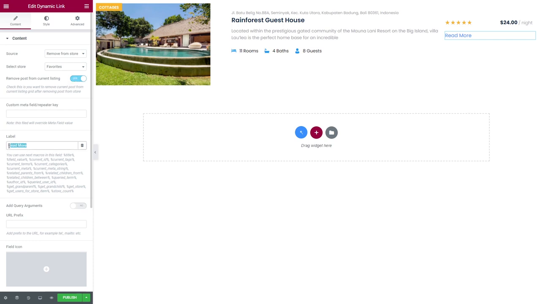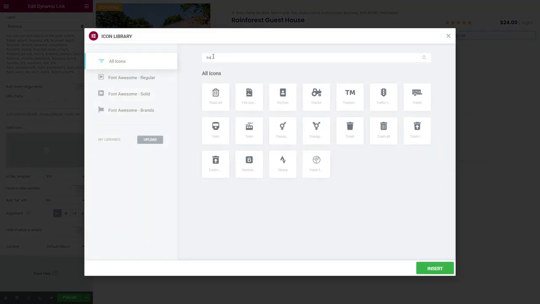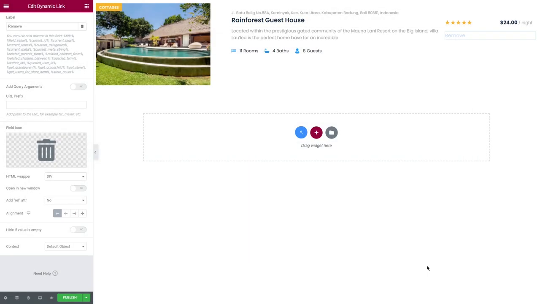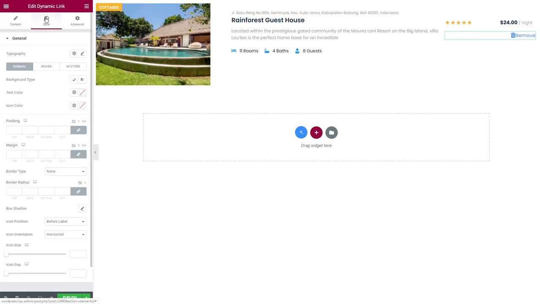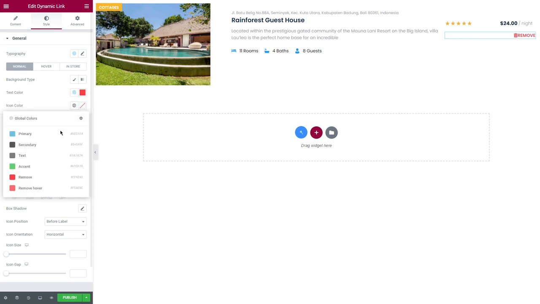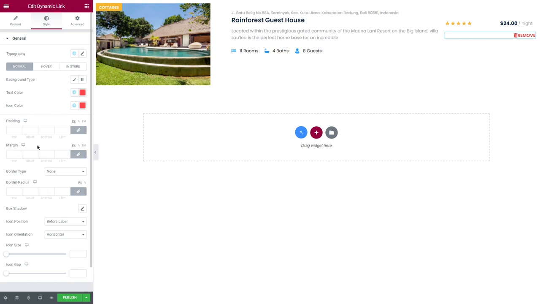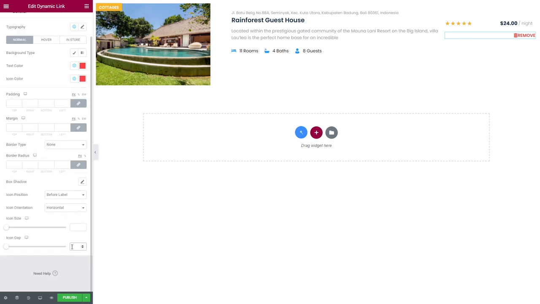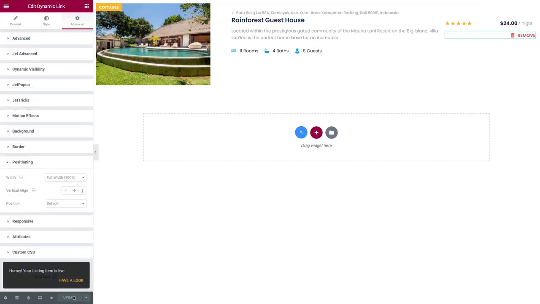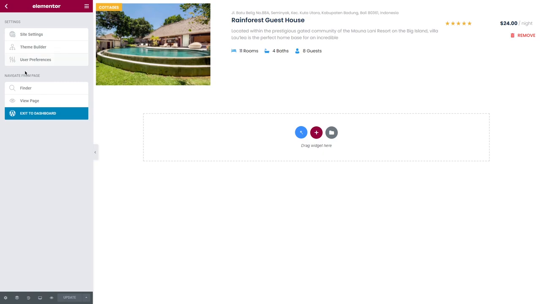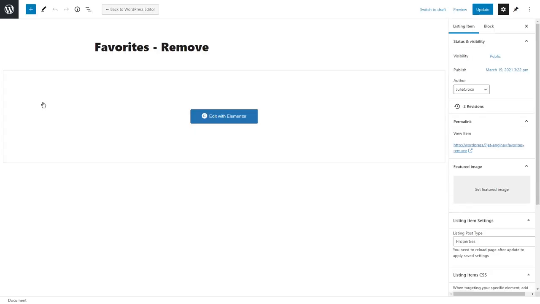Let's rename the label to remove and set a field icon. Alignment will be left. In the Style tab, set red colors for normal, hover, and in-store states. Style the text in the typography and add icon gap. Publish the listing. Finally, the only thing that is left is to style My Favorites page.